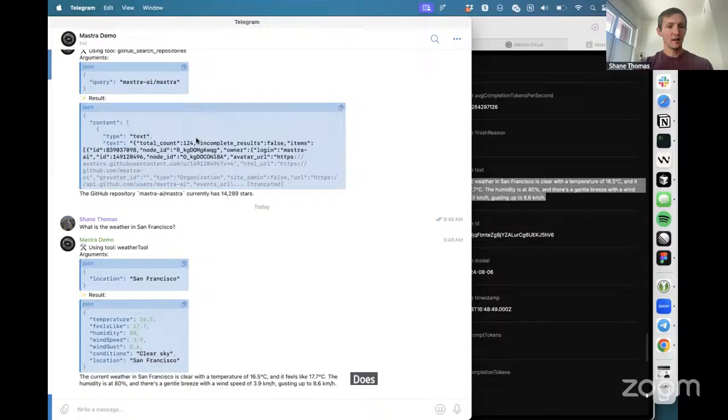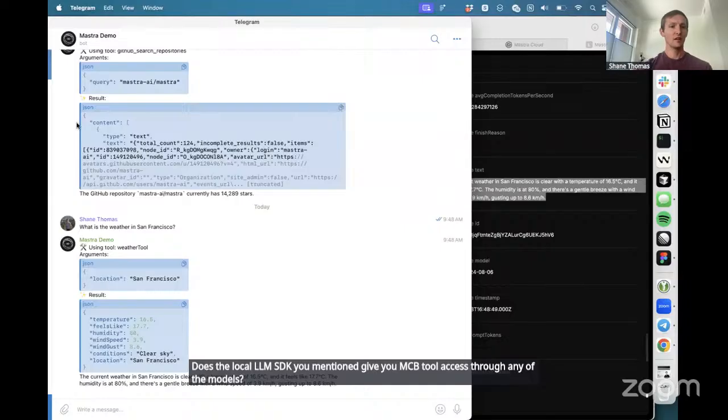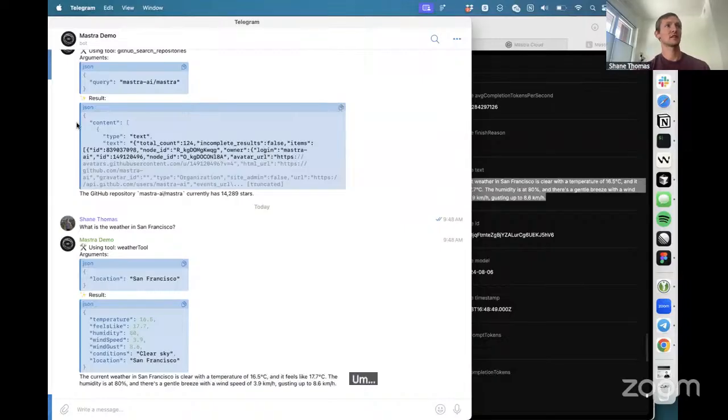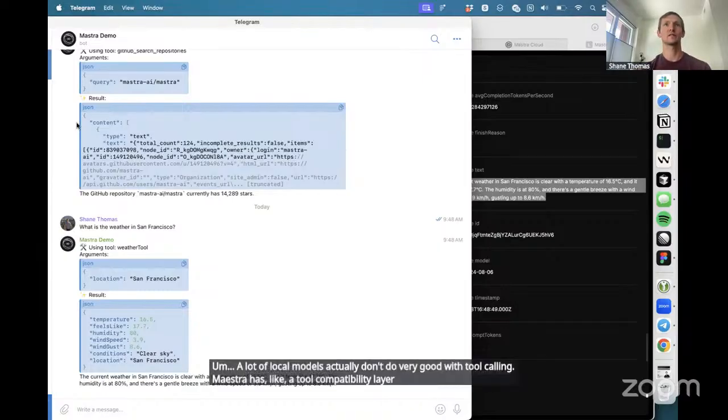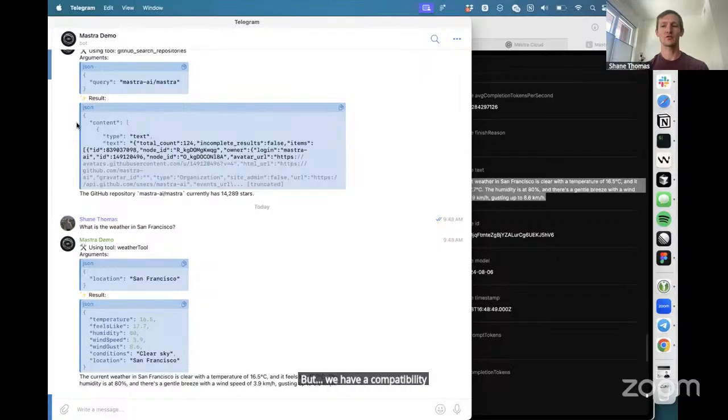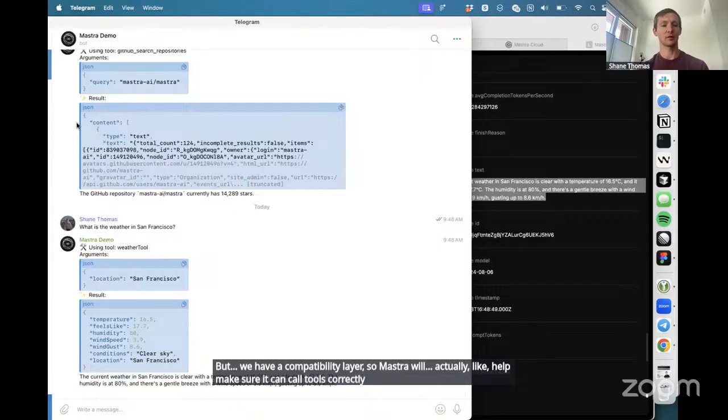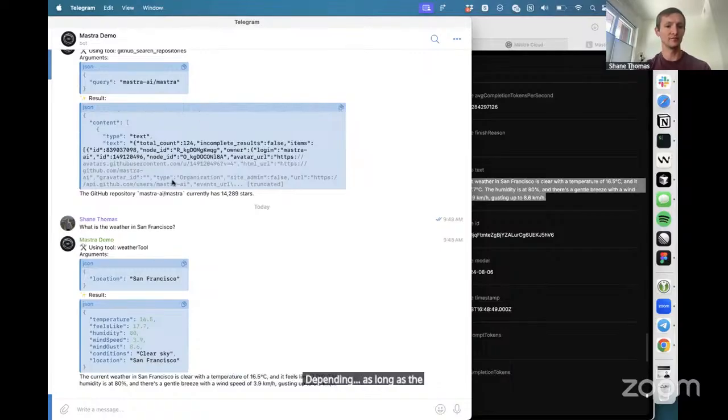Does the local LLM SDK you mentioned give you MCP tool access through any of the models? A lot of local models actually don't do very well with tool calling. Mastra has a tool compatibility layer that helps some, like Llama. Llama's notoriously bad at calling tools, but we have a compatibility layer, so Mastra will help make sure it can call tools correctly more often. It's still not perfect, but with Mastra and local models, you can access tools in MCP, as long as the model supports it.